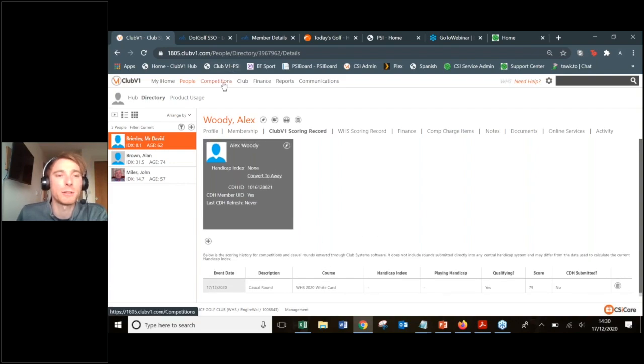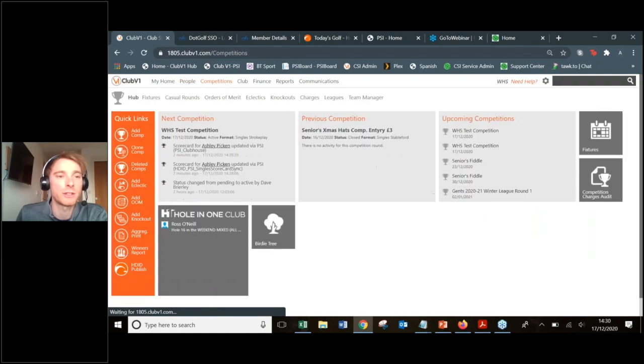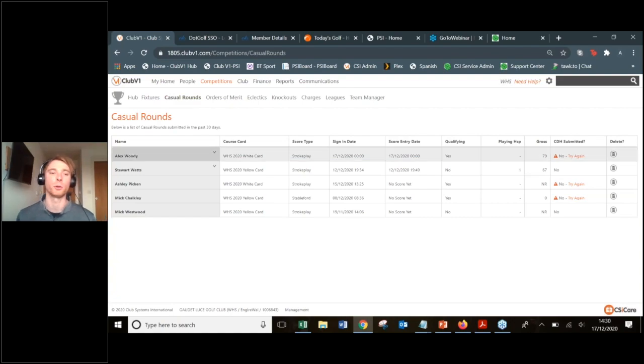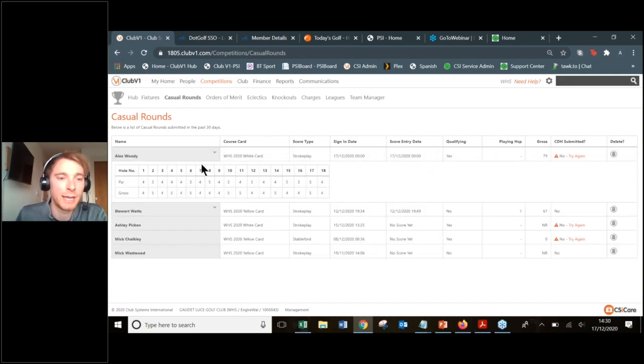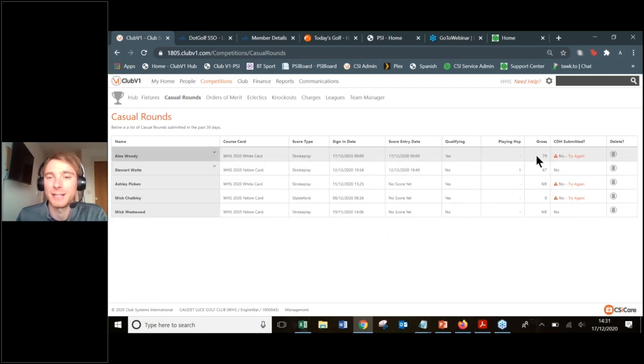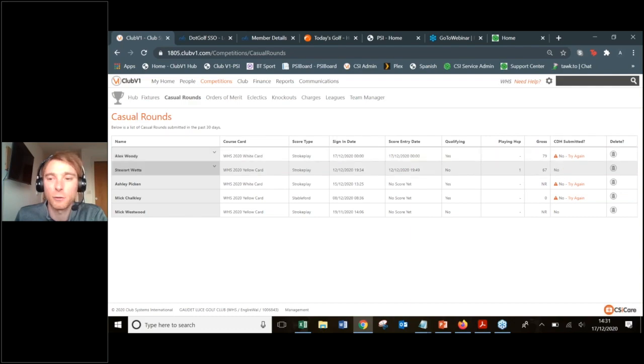Now, any scores that are processed, if you go to competitions, there is a sub tab now called casual rounds. And in here, you'll have your casual rounds that have been submitted either back office, and you can see here there's my test member, or anybody who has entered scores through MSI or PSI too. Okay, the system does give you an overview of what the score is there, which is great. Now, I'm not going to send it because it's a demo situation here. I'm not going to send that off to the CDH. But manually back office, you can send these if they don't go through.